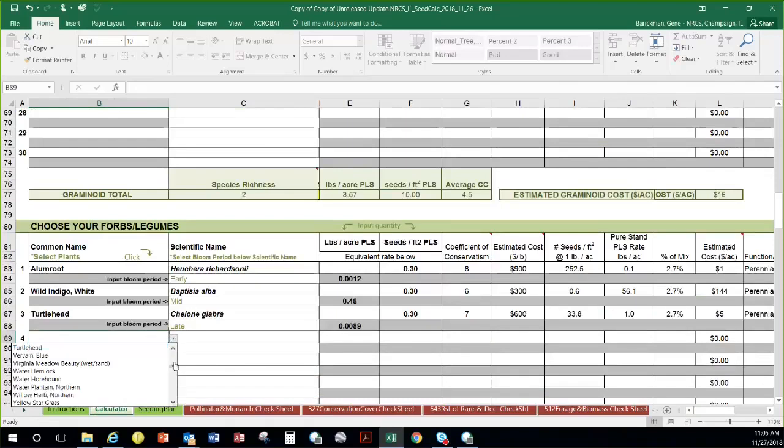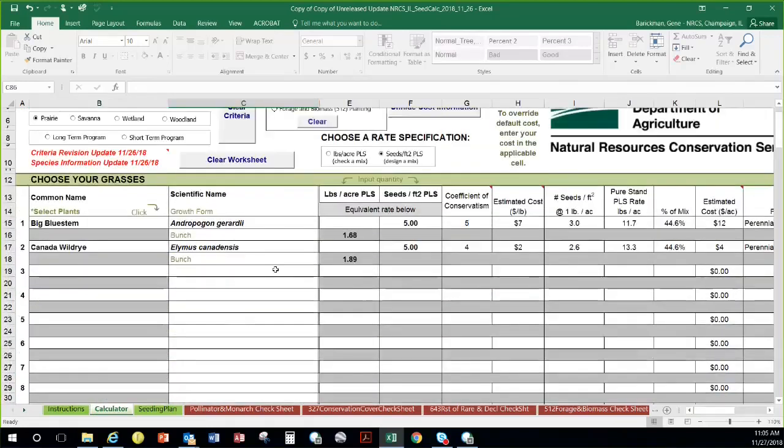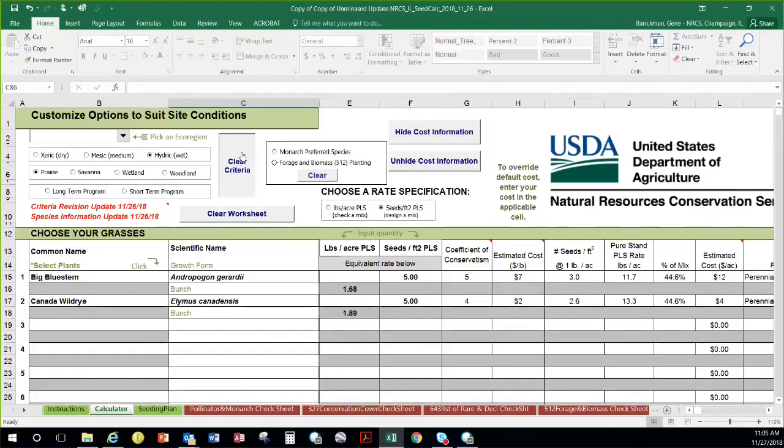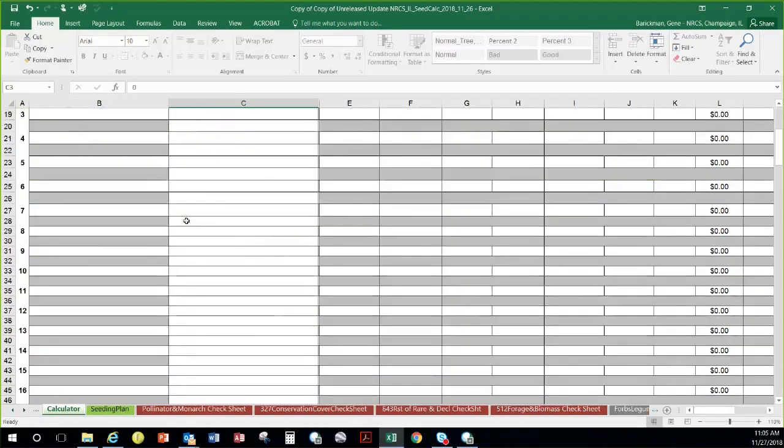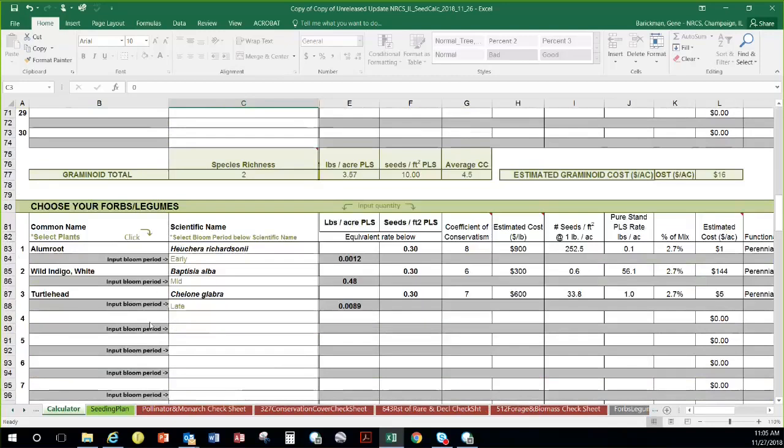Okay. So I just had a seed dealer get a hold of me. What I'm going to have to do, I'm going to have to go up, clear the criteria, sit back down here. He's dealing with wild lupin.